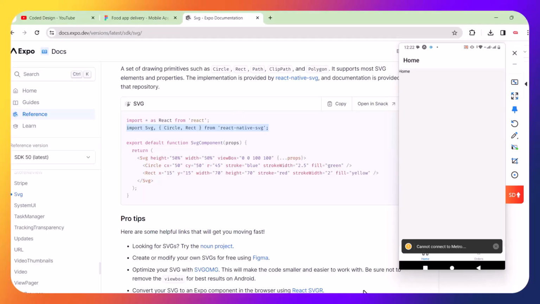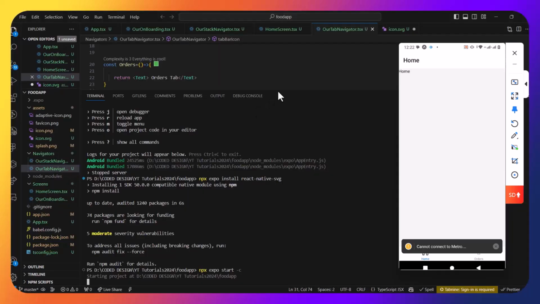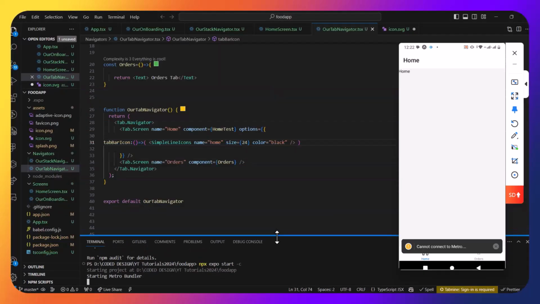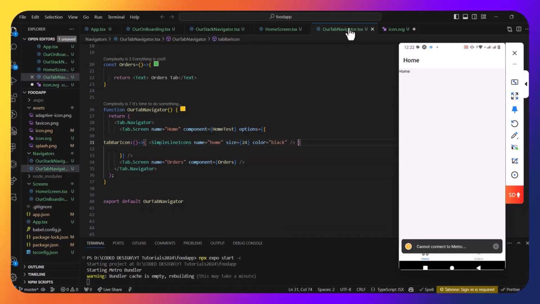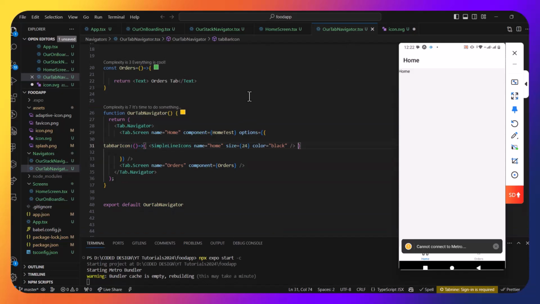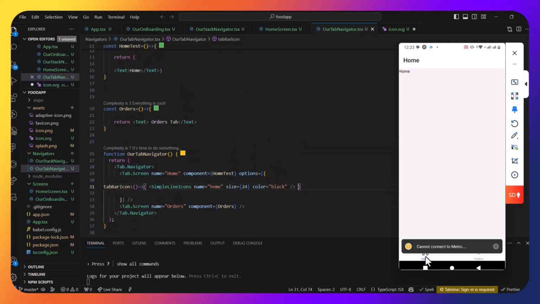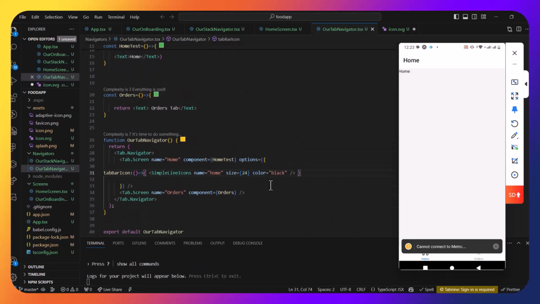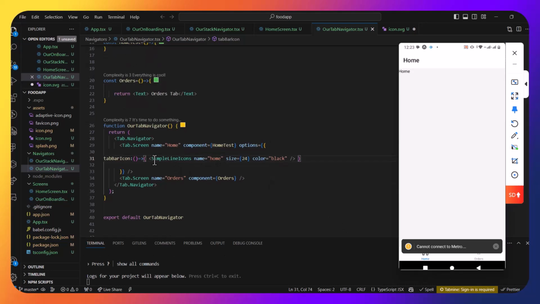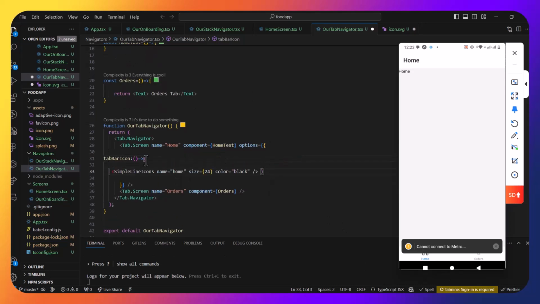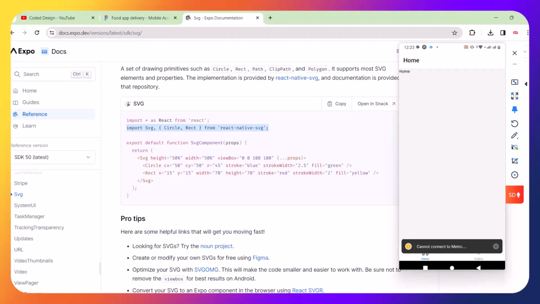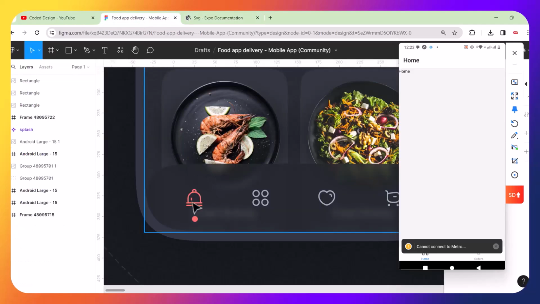And then we want to be here. This is where we are. This is our tab navigation, where we can find this icon. As you can see, here is this home icon. Instead of this home icon, we must render this icon.